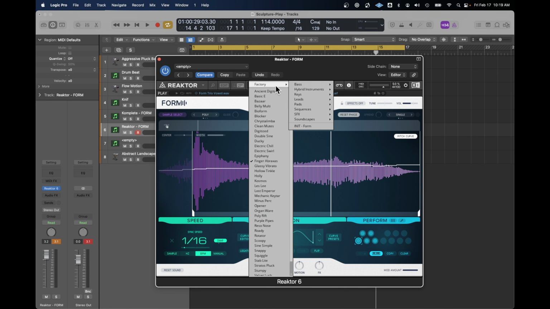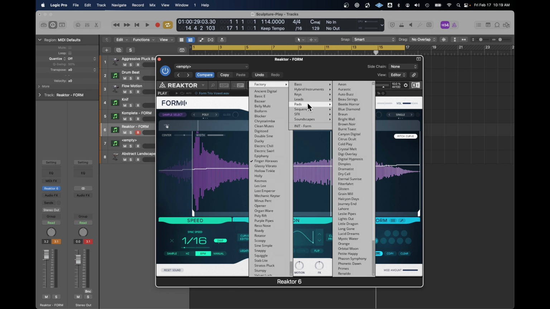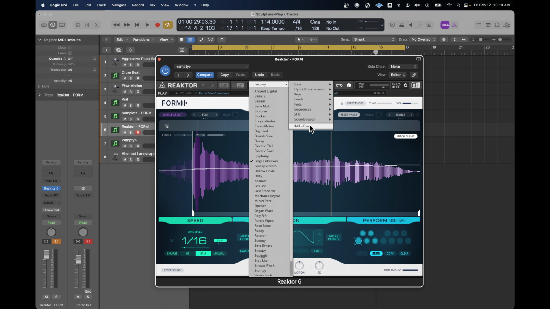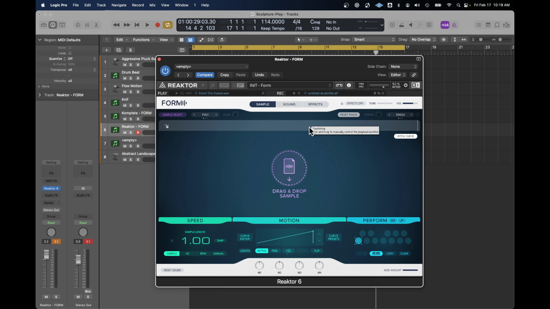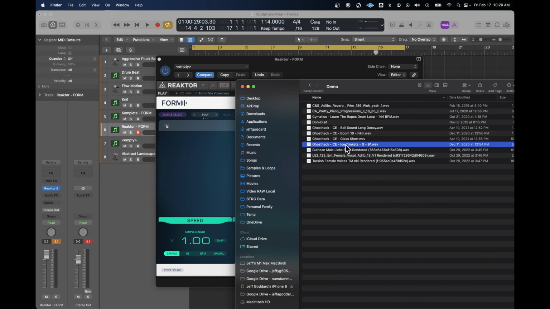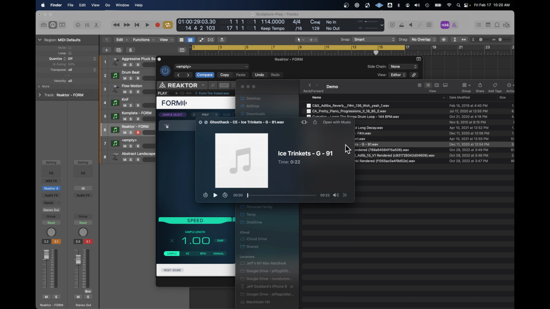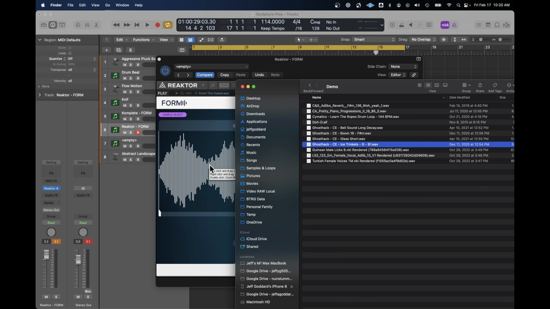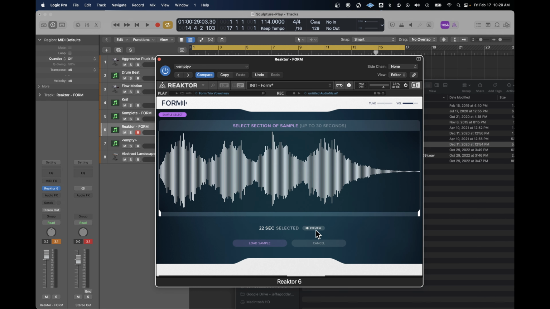The presets are organized into individual types of instruments, and you can browse through those on your own. But there is one called init form, and this is where you start, where you would drag or drop a sample into it. So I'm just going to pull up a sample. I'm going to use this sample called Ice Trinkets. Drag that in. You can preview it. Or, well, if you like it, you click on load.